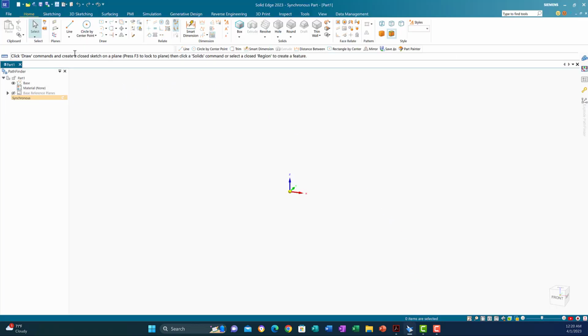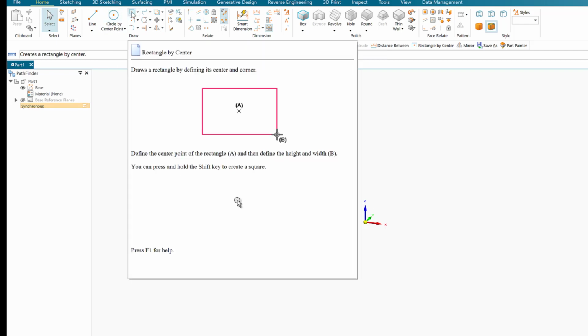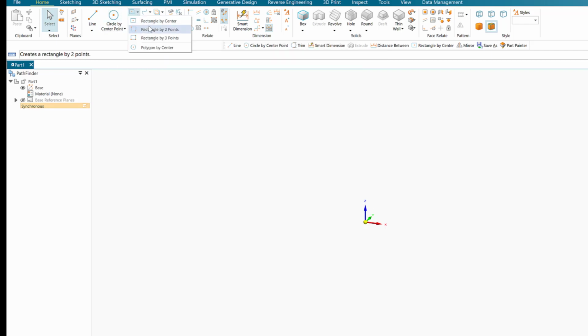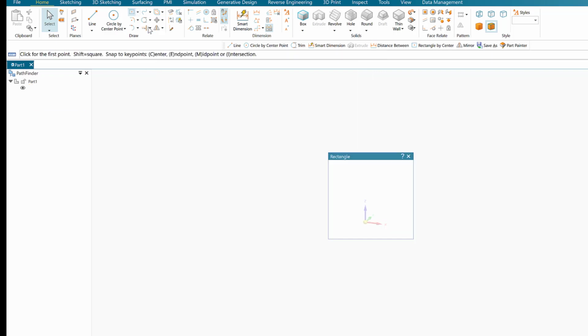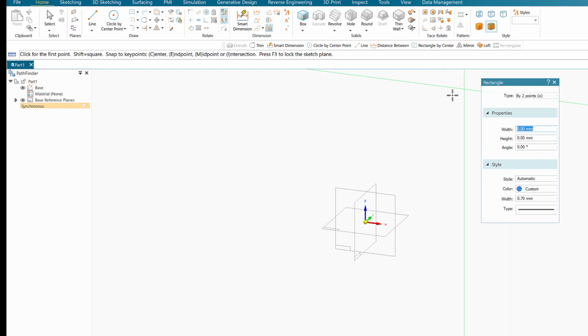In Solid Edge, I log into ANSI metric, dimensions are millimeter, and I'm in the part view. Let's start with the first step: I'm going to choose a rectangle by 2 points. Once I choose it, the plane will show up. The perpendicular reference planes will show up automatically. Without putting any numbers here, I'm going to go to the front plane.